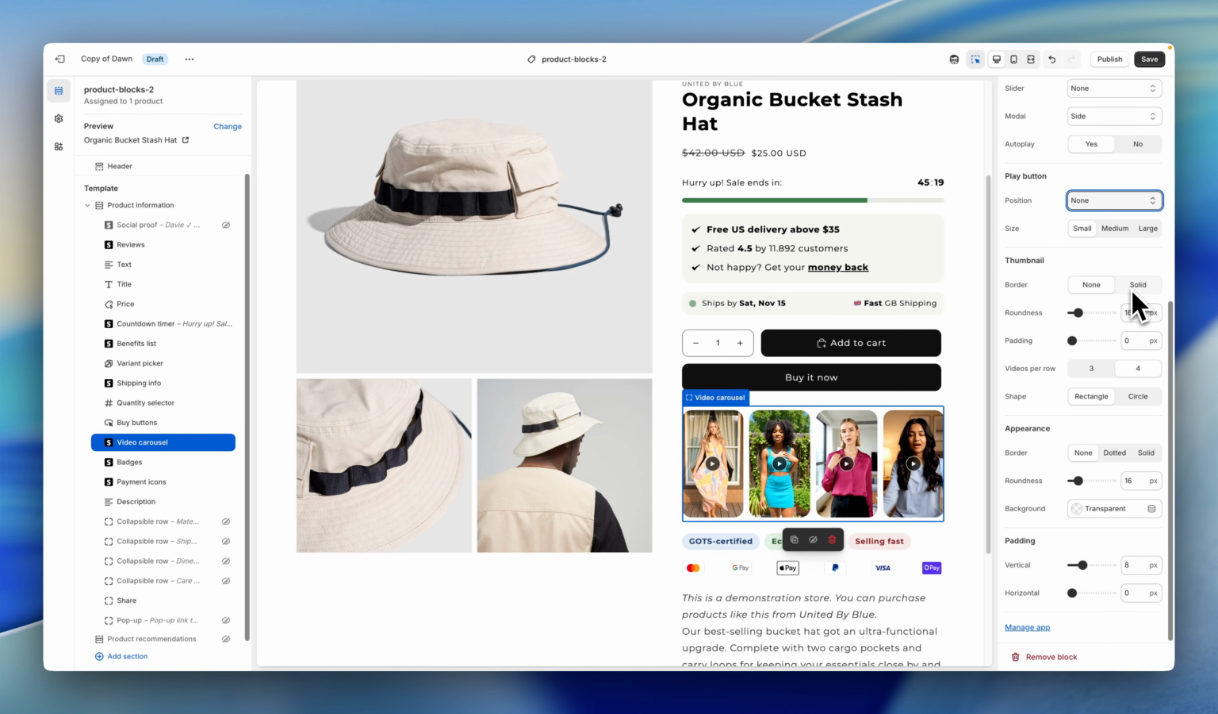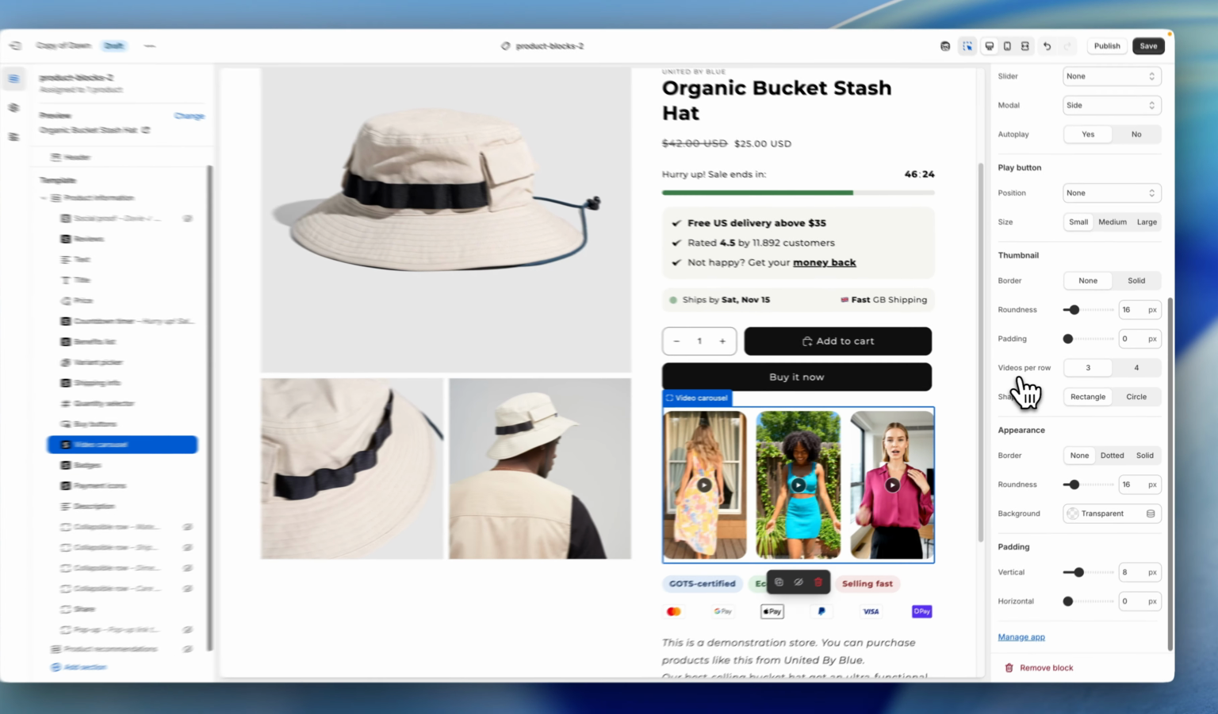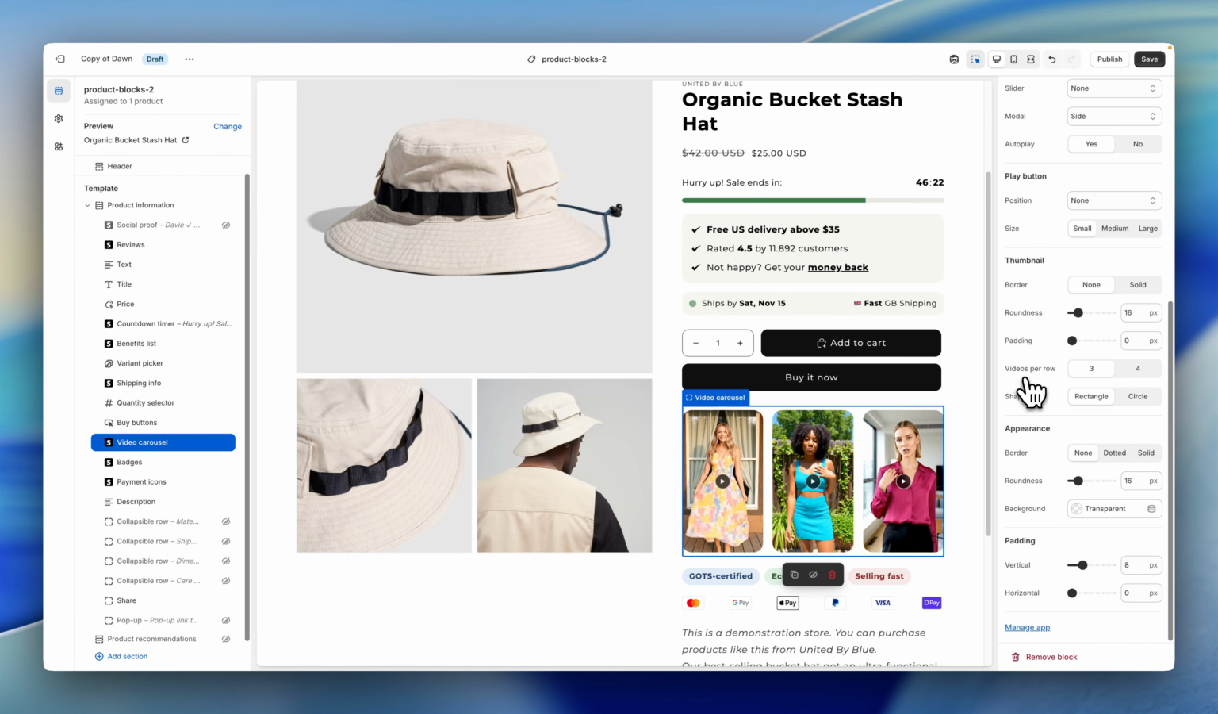You can optionally have a border around the thumbnail, or you can have none. You have the option to put roundness on the corners like you see here, or you can turn this down to have the image square. And then we have a padding toggle as well if you'd like to add padding. Below that, we have videos per row. Right now we have 4 videos per row. You can change this down to 3 if you want to have the videos slightly bigger, but give the customer slightly more videos to scroll across. We also have a shape for the videos. You have rectangular or circular, which you can choose here in the theme editor.